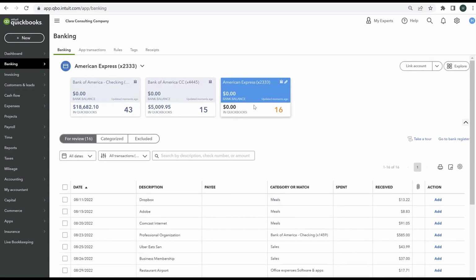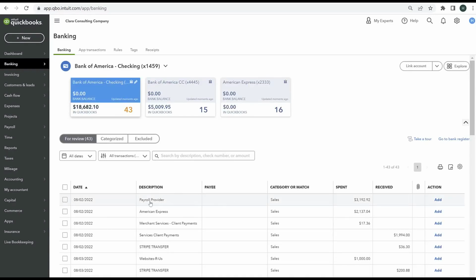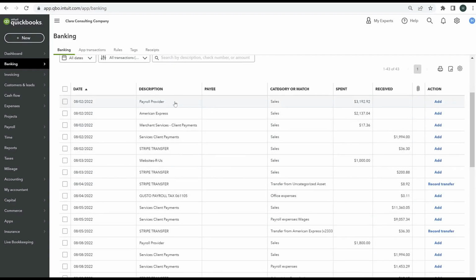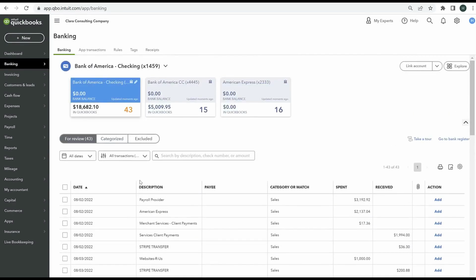Okay, so what I am going to do from this point is we're going to categorize each one of these items individually, and we're going to tell QuickBooks where to put it, because just because it's here doesn't mean it's all the way into our accounting system yet. This is kind of just a holding tank until we can categorize it and put it into the right category, and then you add it. You have to take an action over here in order to get it officially into your books.